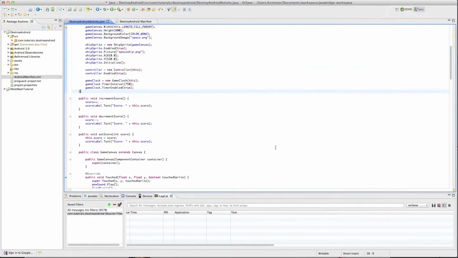Hey guys, welcome to episode 8 of the Destroy Android shooter game we've been making. In this episode, we are going to deal with when the app goes into the background and when it comes back into the foreground. And unlike iOS, for instance, Android has true backgrounding.